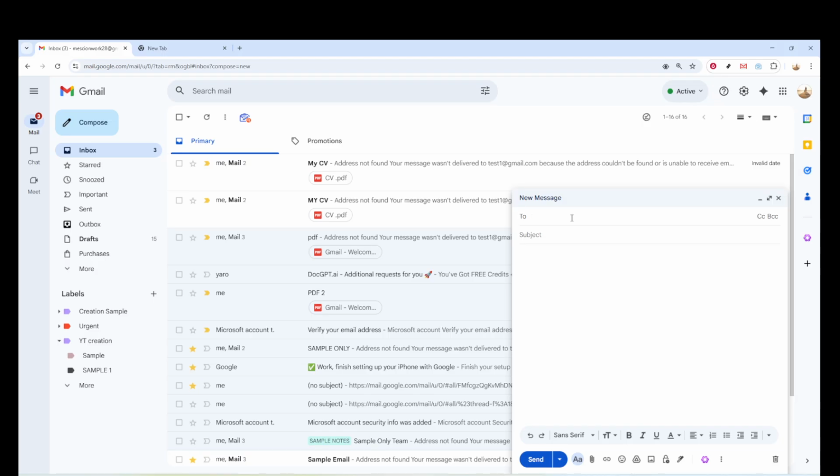Gmail will suggest contacts as you type. Choose the correct one and double-check the spelling. If you're sending to multiple people, you can add more addresses separated by commas. Taking a moment here avoids bounced emails or sending to the wrong person.